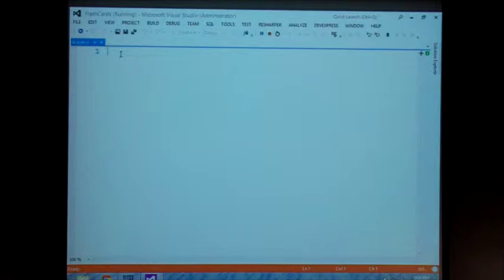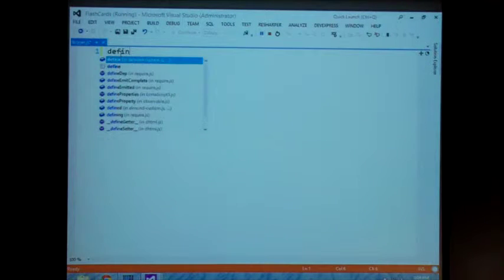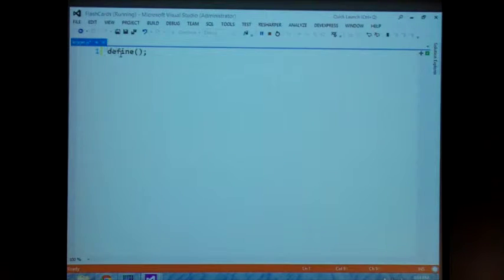Okay. So one of the first things, what's the first thing we do when we're creating an AMD module? Define. Define, yes. Every one of them starts the same way. First, you define it, and then you tell it what am I dependent on. In this example, we're not going to have anything that it's dependent on, so we'll just go straight into this function. And we're creating a logger.